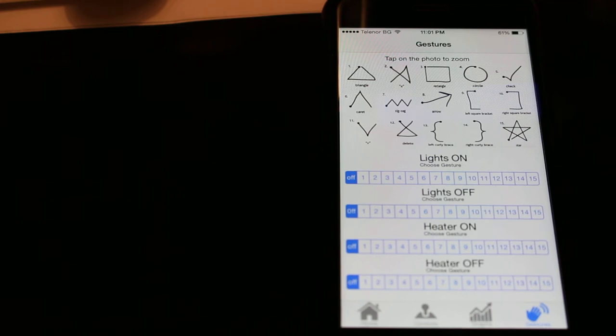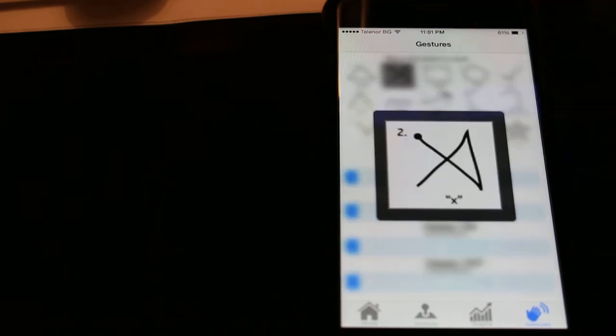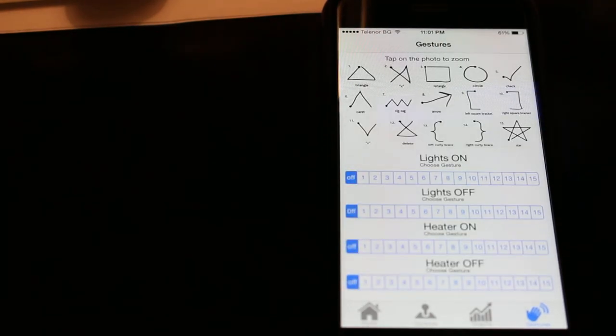We have gesture controls, and if the Valkyrie is connected to this application, we can select gestures for turning the lights on and off and for turning the heater on and off.